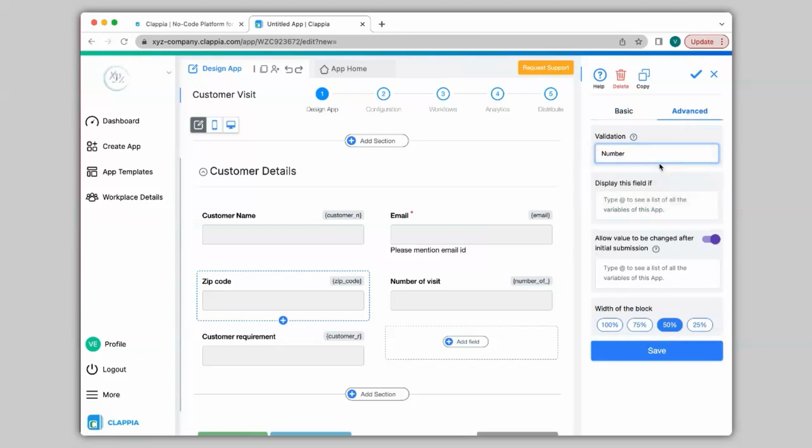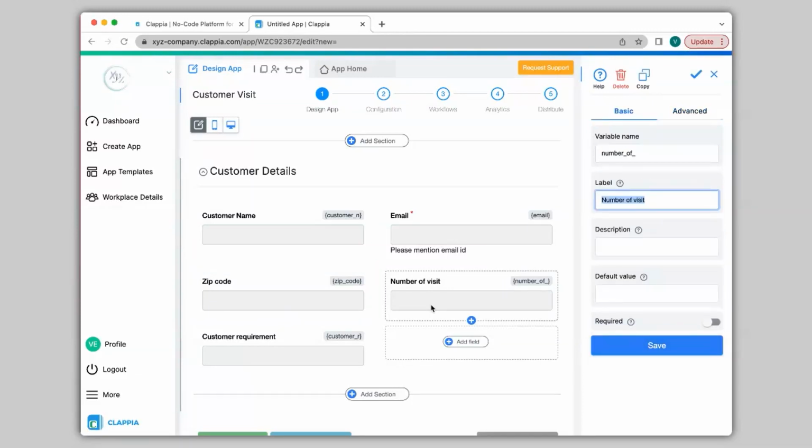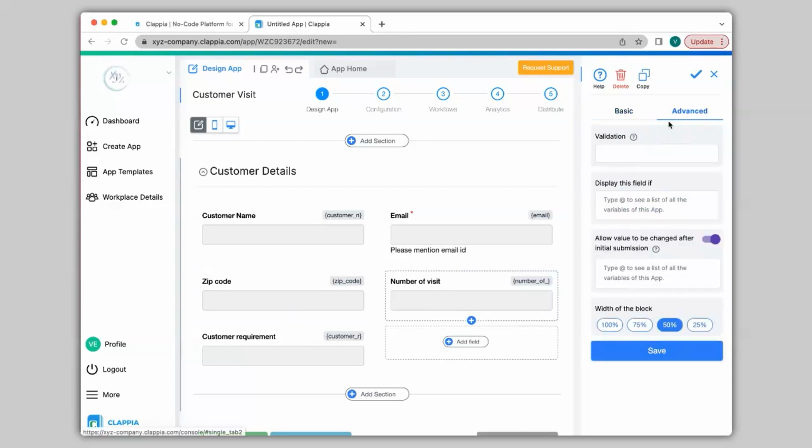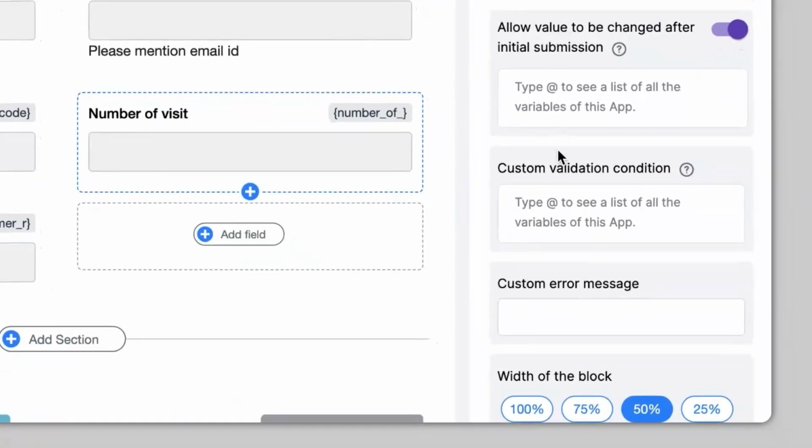Similarly, if I click on zip code and go to the advanced options, under validation, I can give a number. So no text can be entered. Click on save. We can also have custom validation. So say for example, when I click on number of visit, go to the advanced option, and in validation, I click on custom. So over here, you can see two more blocks have appeared and you can set the custom validation according to your requirements.